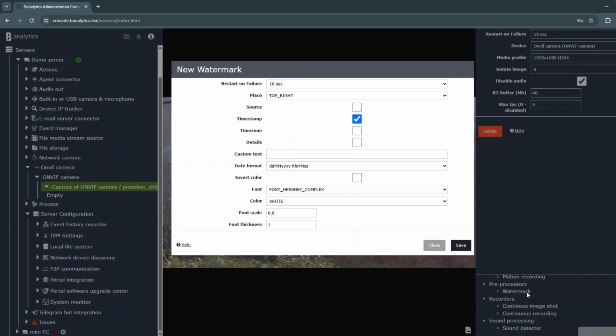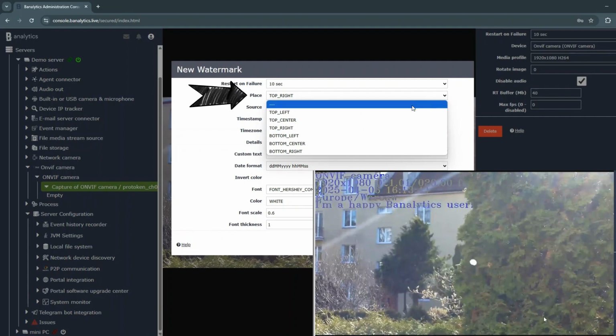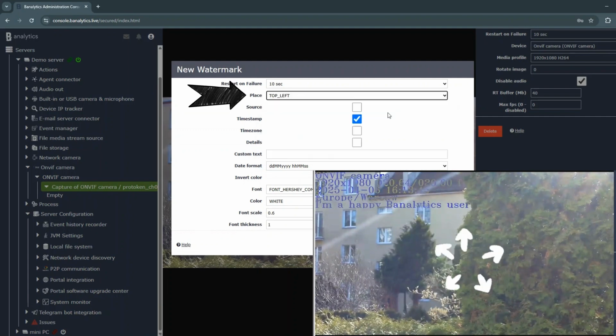Restart on failure. Choose how the system should respond if an error occurs. The default is a 10-second delay before automatically restarting the task. Place. This setting lets you select where the watermark will appear on the video frame.